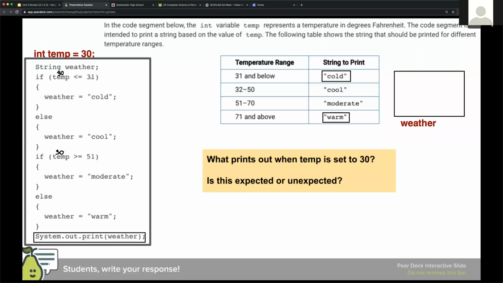So let's demonstrate exactly what's going on here. The first thing that happens is we're evaluating this statement right here. So if temp is less than or equal to 31, so temp right now is 30, so this actually is true. So let's go ahead and mark that as true. And so weather initially does get set to the string cold, right? So right now it has that string cold, okay? So we did run this. So that means that we skip the else. Anytime an if statement is true, we skip the else, so we're going to cross that out.